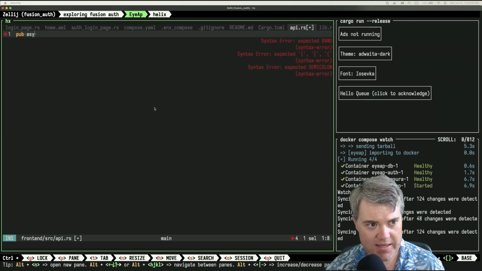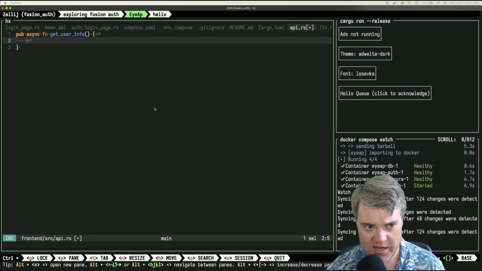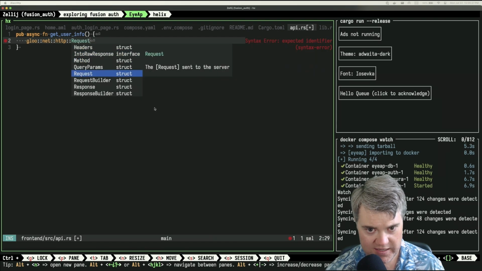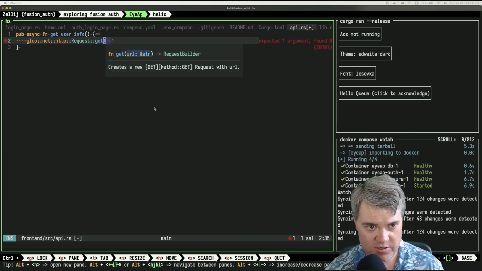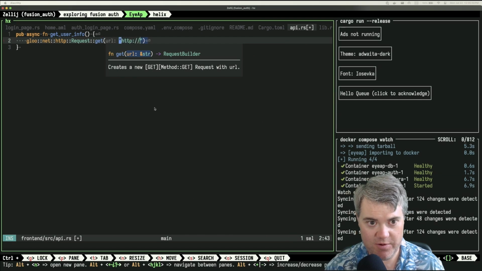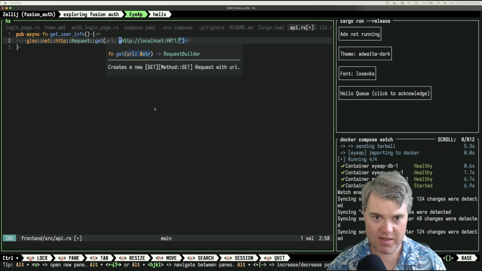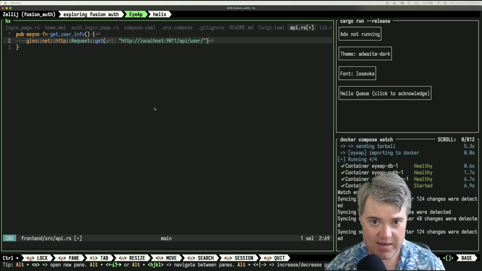All right, so we're going to do a pub async function get_user_info. Let's not worry about a return or anything else like that. We're in an async block, so we can just do a glue net HTTP request. And then I have to do, okay, yeah, I could just do a get request. So it is just a standard builder here, isn't it? We're not using an environment variable, so it's super fun. Localhost 9011, but this is all just test stuff, right? Let's see, we're API user, and then I need something like that.